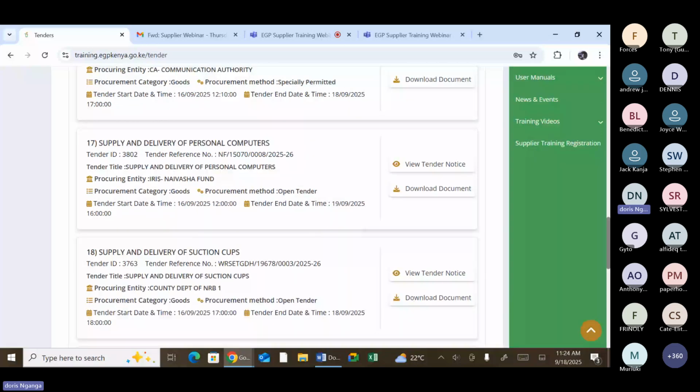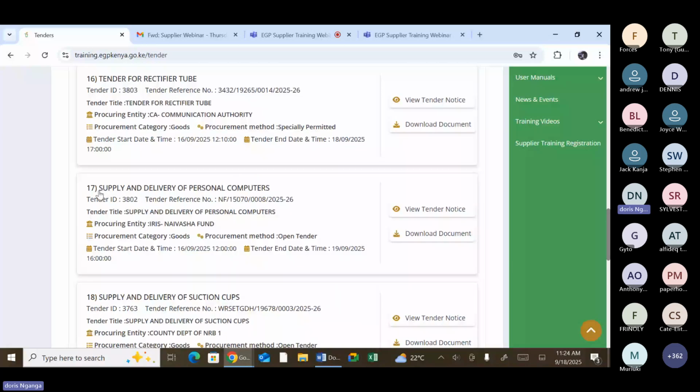We are going to be interested in tender number 17. In tender number 17, just the same details I have read to you before. It shows you the tender ID number, the tender reference, the title, the procuring entity, the procurement category, the procurement method, start date and time, end date and time. So we start by viewing the view tender notice.